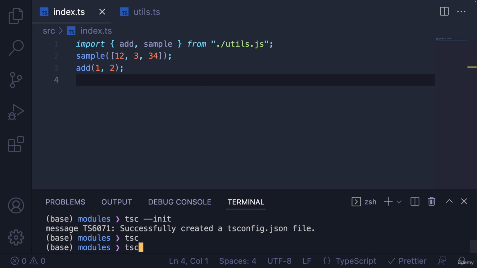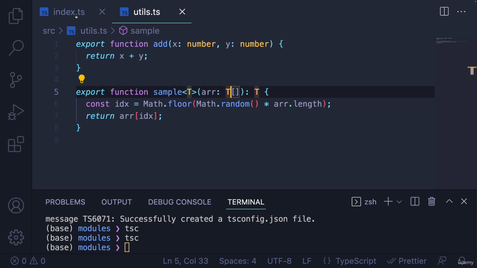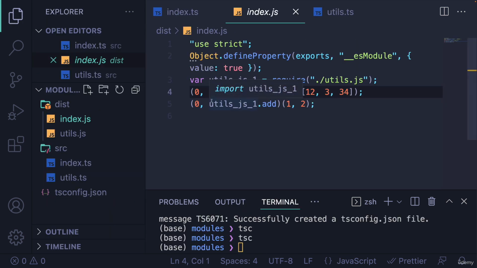So I'm just going to run tsc one more time. And if you remember previously, our JavaScript files were just standalone files. They had no connection to one another. There was no module syntax. There was no ES modules. There was no common JS modules. It was just two files that weren't connected in any way. Now, if we look at our output, what do we have in here?